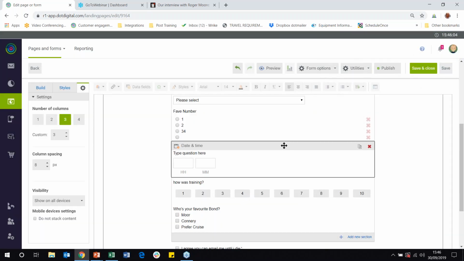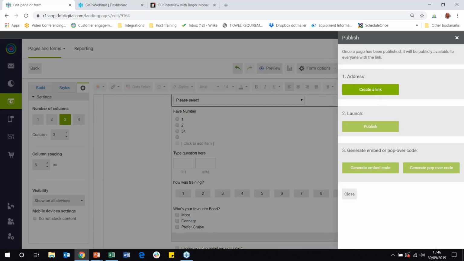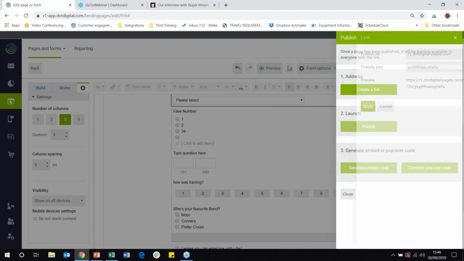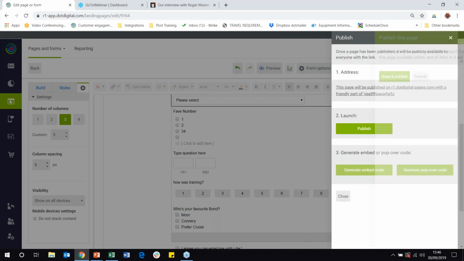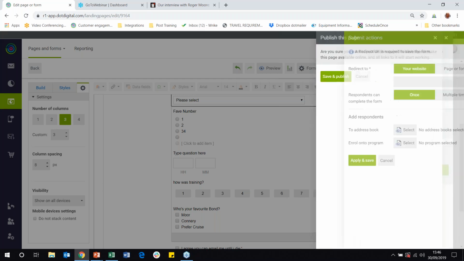Remember, all of these things are great, but this is a web page. You will always need to publish the form. So really simply, create a link. You could put a really friendly finish to the URL, which is pretty good. I create the URL that is going to point at this form, and then you publish. Remember, it's a web page. You can build it in Dotdigital, but unless you publish it to the web, it's just sitting in Dotdigital. Very selfish. So save and publish.